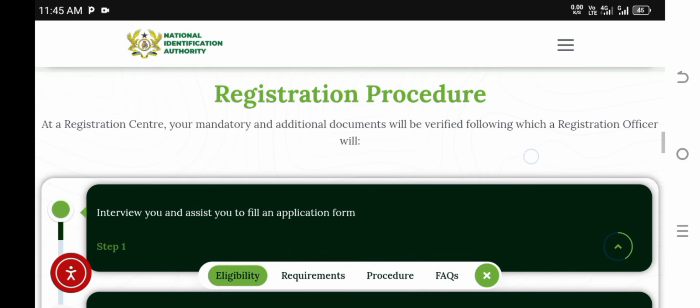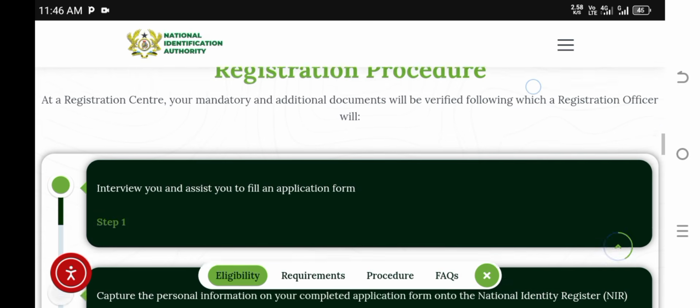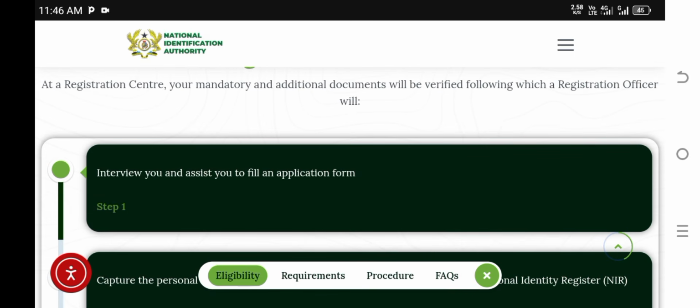So this is unlike the passport video, which actually involves the hybrid system. When I say a hybrid system, I mean in person and then online. This one is not like that. For this one, you have to go to the office directly to get your Ghana card done. So at the registration center, your mandatory and additional documents will be verified, following which a registration officer will interview you and assist you with the application form.